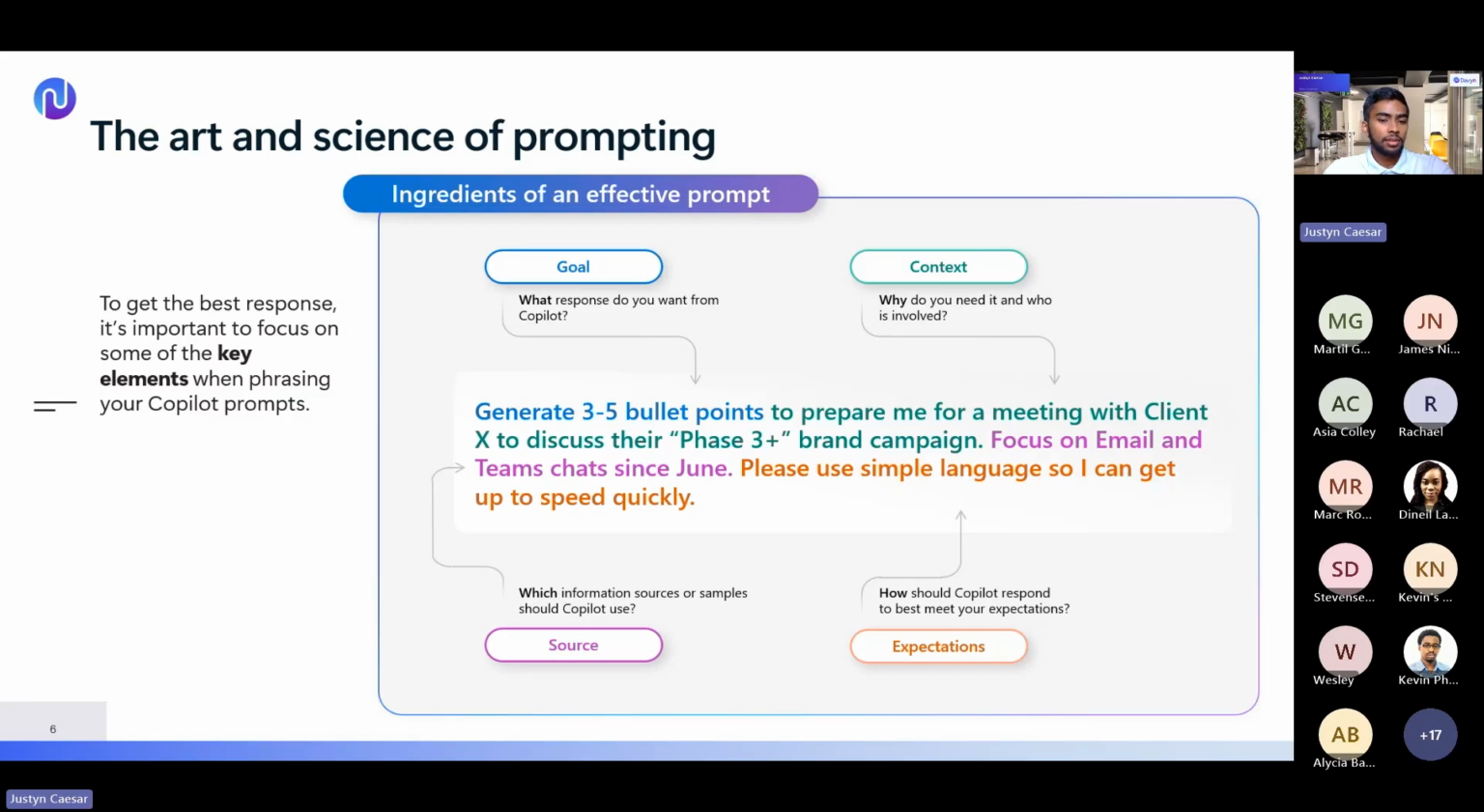Next, you want to add some context. So you want to explain why you need it and who it's for. Even the slightest context could significantly improve the quality of the output Copilot gives. In our little scenario here, it's for a phase of a brand campaign.